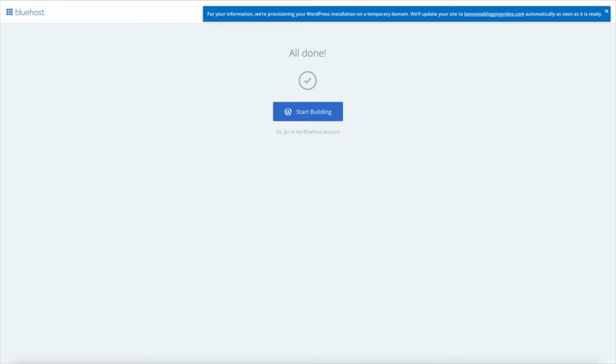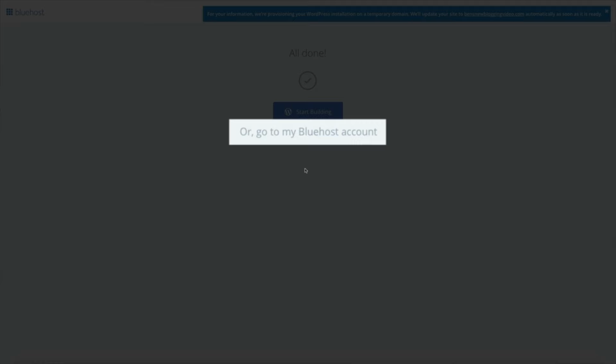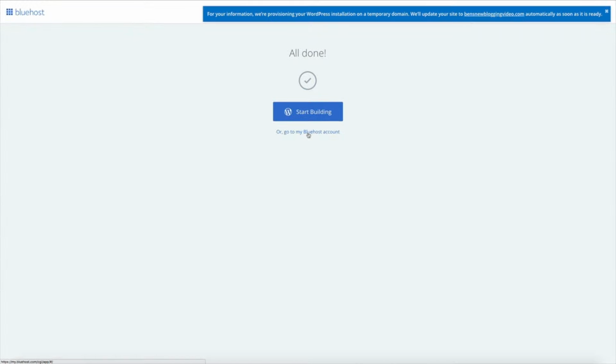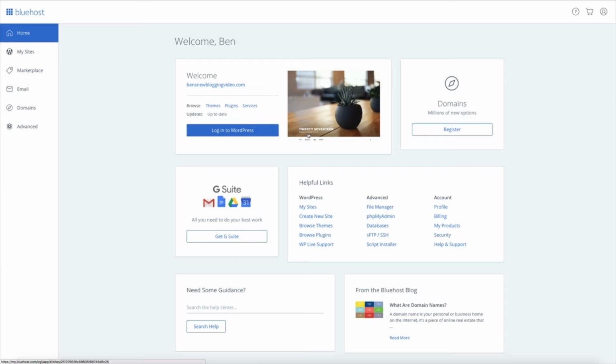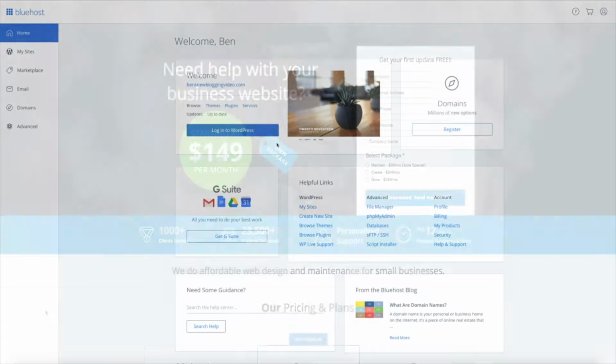All right, now before we start building your blog, I want to give you a quick tour of the new and improved Bluehost interface. So go ahead and click the Go to My Bluehost account link below the Start Building button. And here we go, we're in. What you're looking at right now is Bluehost's new user experience. This is what you'll see every time you log into your account, and Bluehost has really streamlined the entire onboarding WordPress experience, making things easy to find and understand for anyone who is new to managing a blog.